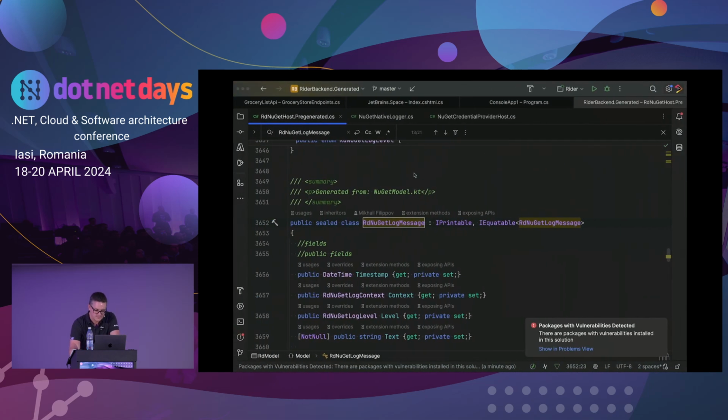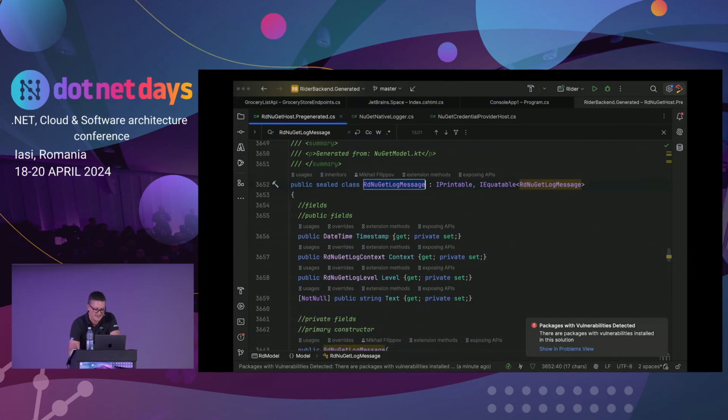On the Rider side, and by the way, here's my Rider NuGet log message now, again with a date time, with a level, with the text, and so on.